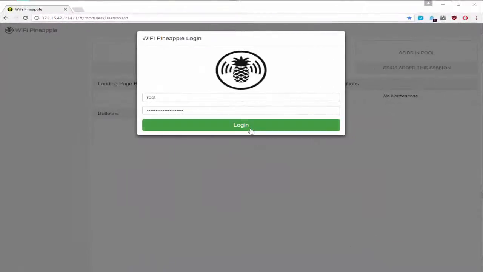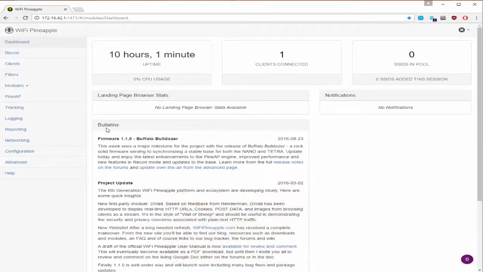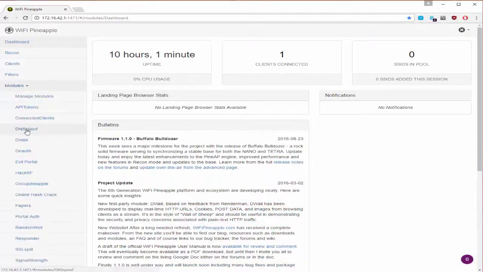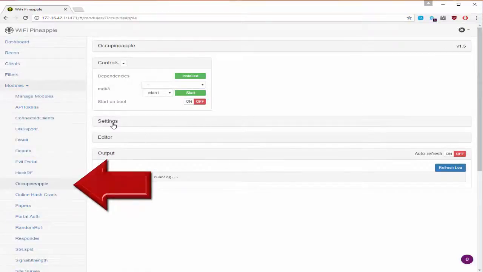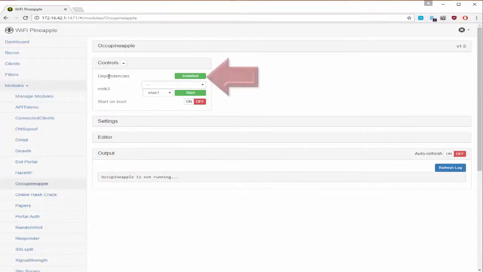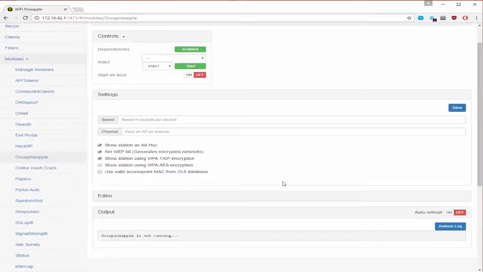So the first thing we want to do after logging into our Pineapple is make sure that we are connected to the internet. Under modules, go ahead and go to Occupineapple. Now, you've got the dependencies up here, which of course need to be installed. This is the name of the actual script that will be running behind the scenes, MDK3. Let's go ahead and take a look at our settings.